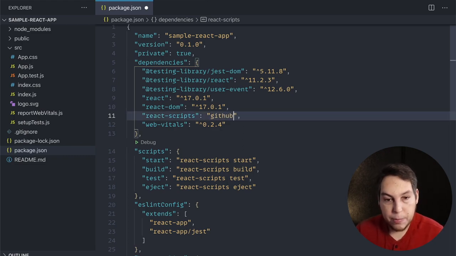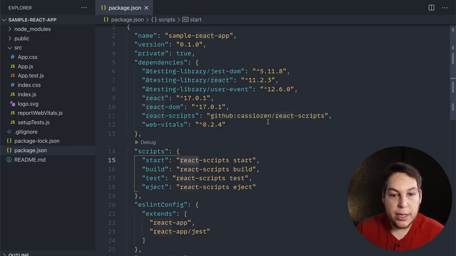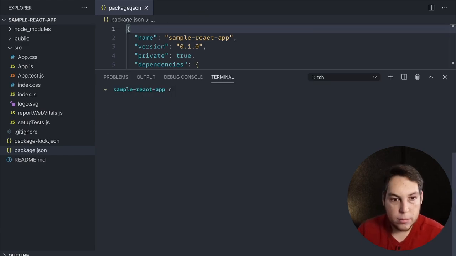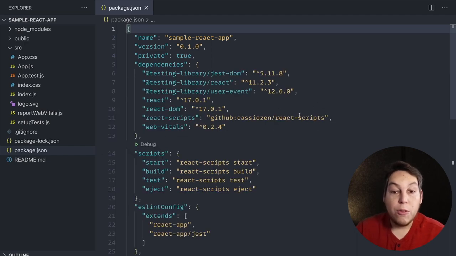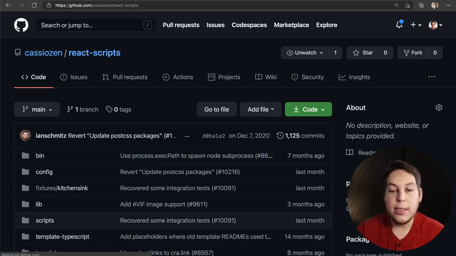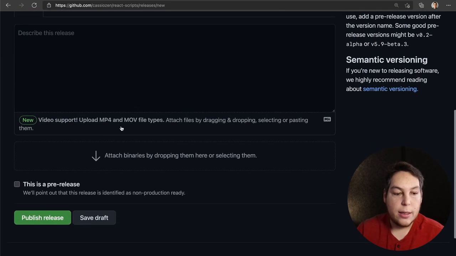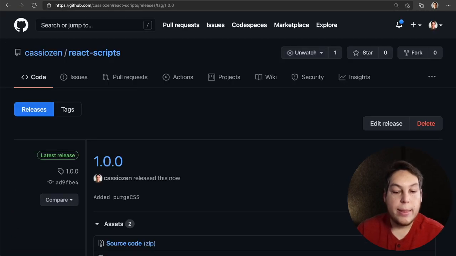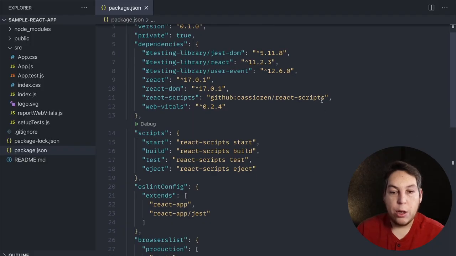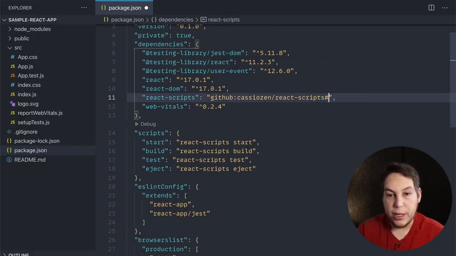So I'm going to do github: the repository, which is Cassius and React scripts. I don't have to change React scripts here. I can just install and it's going to work. Good. What about versioning, you ask? Well, back on GitHub, if you want, you can create a new release. Call it whatever you want. I'm going to call it 1.0.0 because this is my release anyways. Then back in your repo, you can use the hash character to point to a specific release, a specific tag on GitHub. There you go.